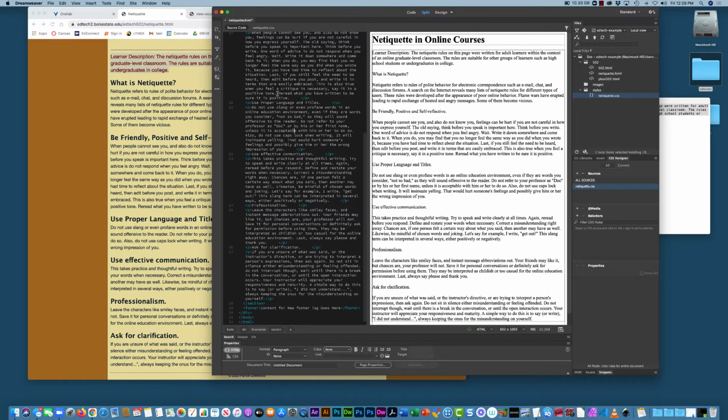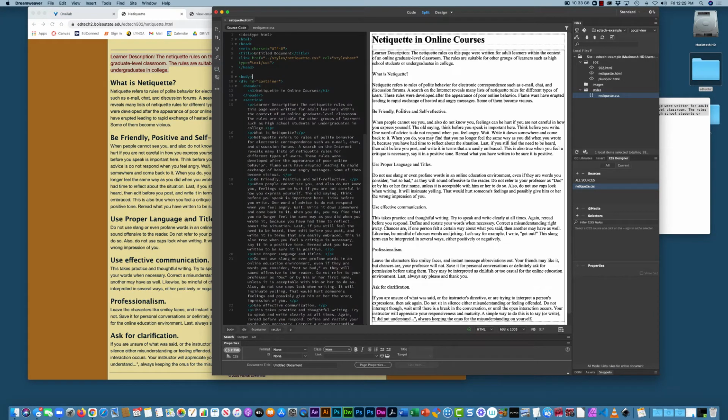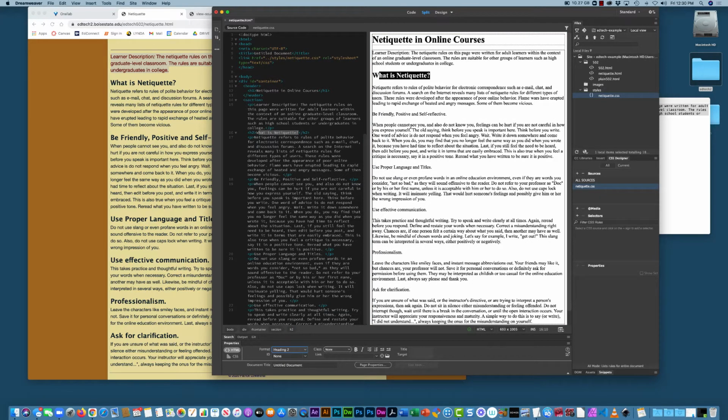So once I have things kind of where I want, I'm just going to apply source formatting. I'm just going to double check my code before I go too much further. So I have this learner description up here, and depending on the site, a learner description might not be important, but sometimes it's helpful to let people know what the point is or who the audience is. But it's all in a paragraph tag. That looks good. I have this "What is Netiquette," which is really what I'm wanting my H2 to be. So I'd go to change that.